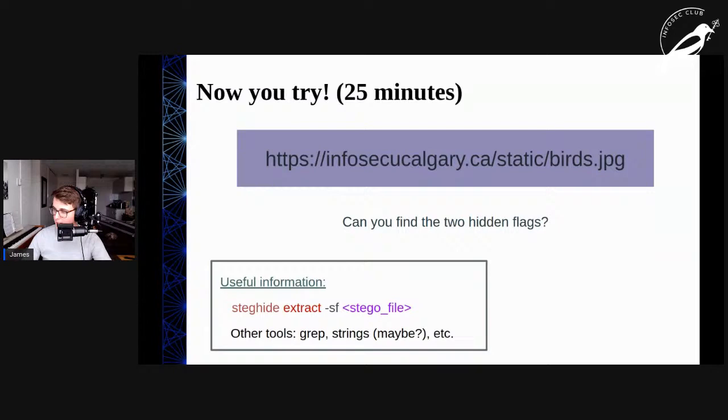Nice. People are finding flags. Remember, there's two flags hidden in this image. See if we can find both.